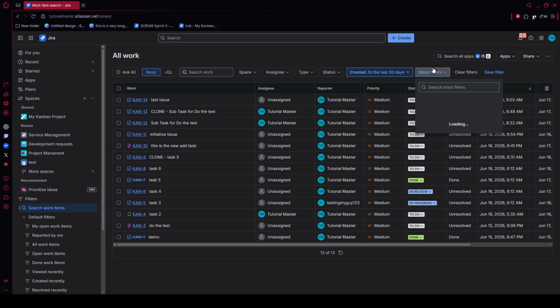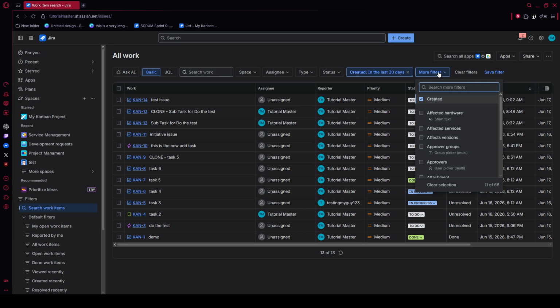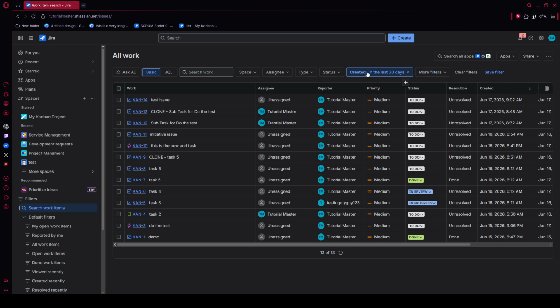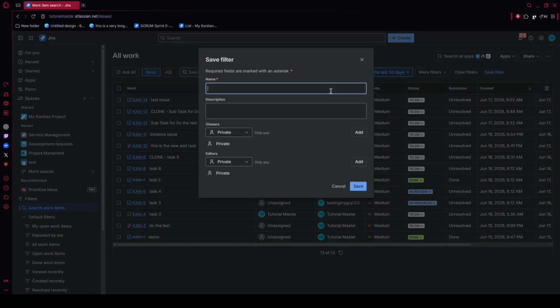Before you finish, take a moment to review the results. Make sure the issue keys, summaries, and priority fields are displaying clearly, so you know the filter is returning exactly what you expect. If this is a view you'll want to use again, click Save Filter, give it a clear, descriptive name, and save it for later access.